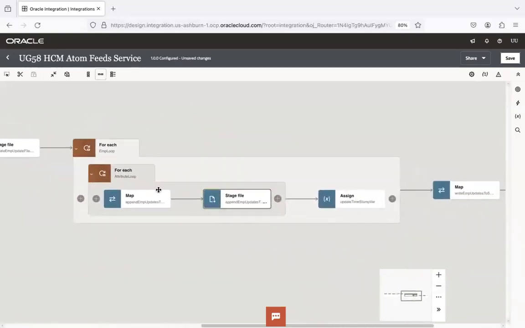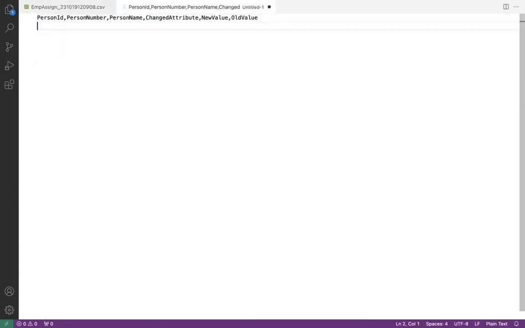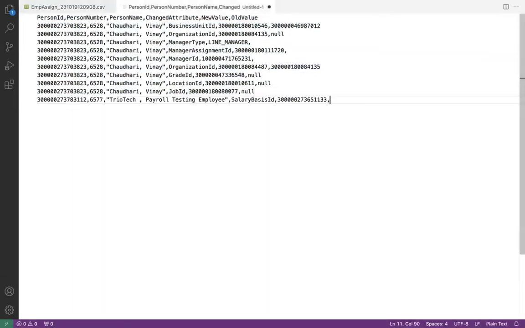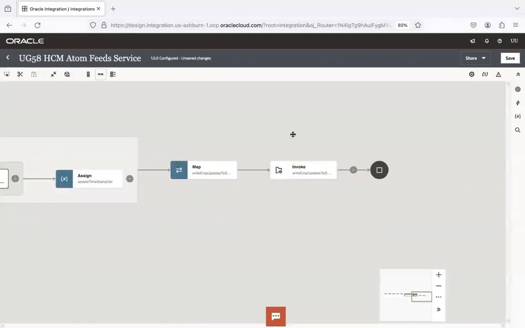And after that, what would happen? Within the loop, what is it that I'm trying to do? I'm going to pick up each and every employee. And for that employee, what are the fields that are updated? I'm going to write it down here. And then I'm going to pick up the second employee and I'm going to write it down there. Okay, so this is what we are doing here. And in the last step, we're dumping everything to SFTP.